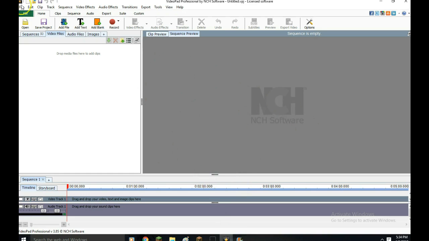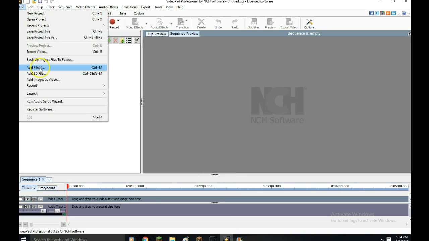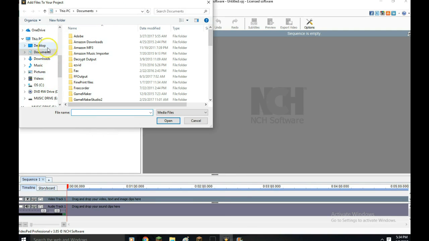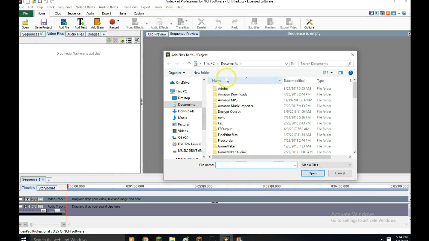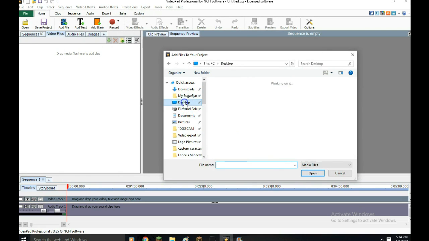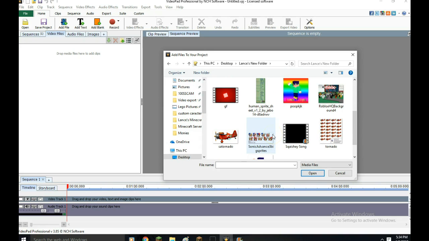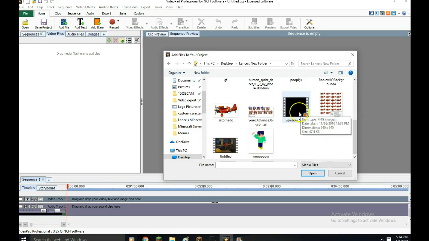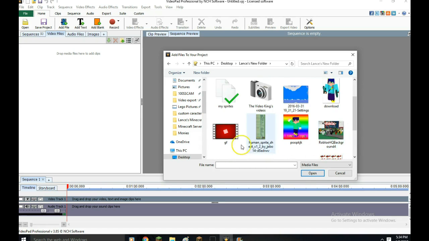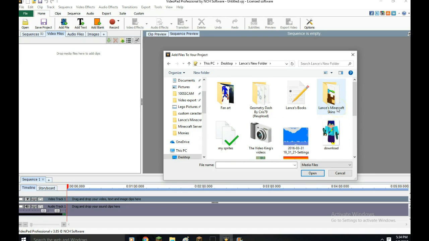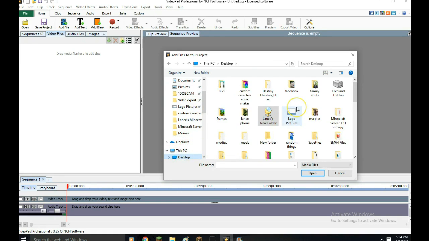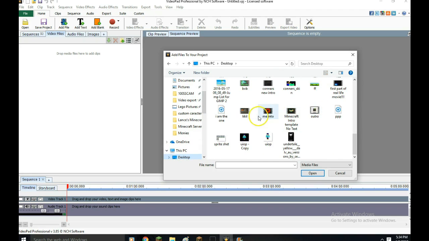So I'm going to give an example of putting clips together. I'm going to go to File, Add File or Files, and then go straight to Desktop. Here are some of my things. I know a lot of them are named really random stuff, but I don't really bother about naming my things very well. But for starters, I'm going to open up my intro.